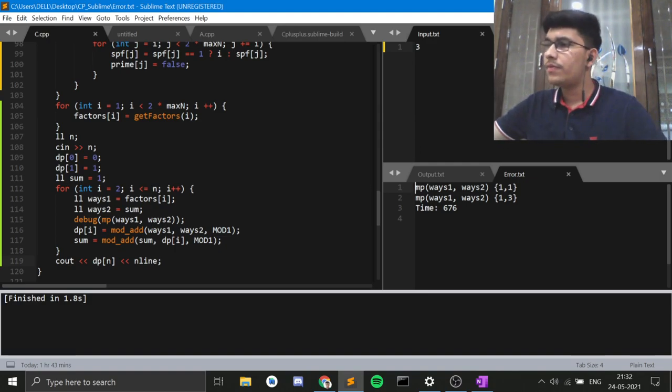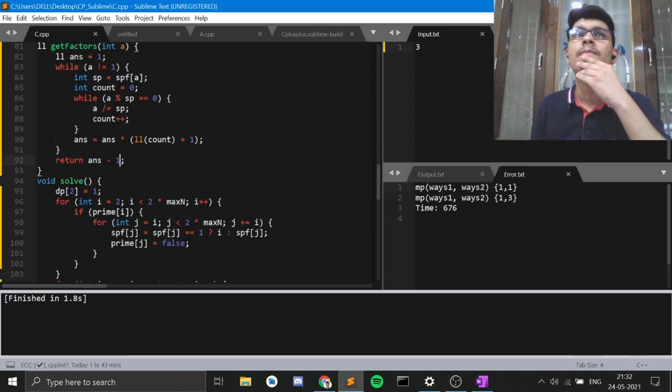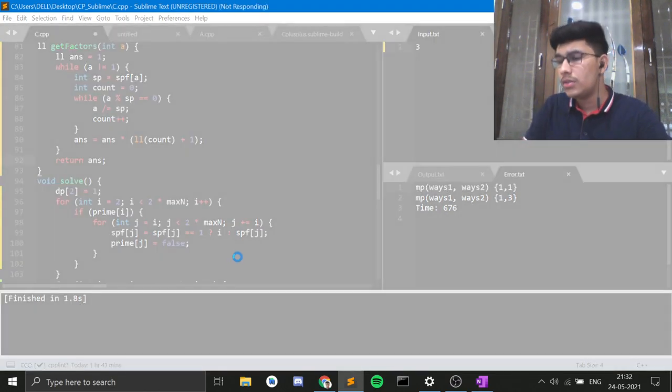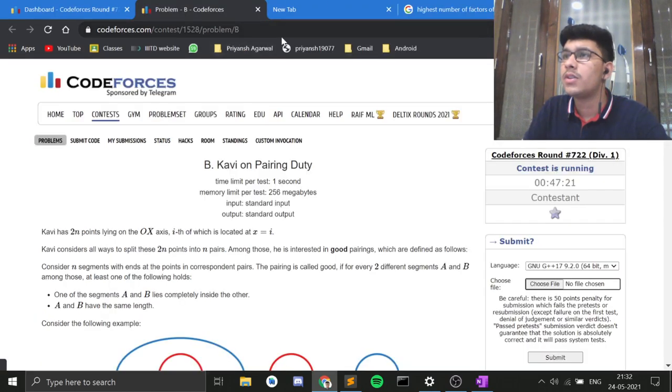What will be dp of, should I be putting out all the factors here now? Yeah, I think so. All the factors should be working now. Okay, I don't know what is the issue basically. It just keeps on hanging.